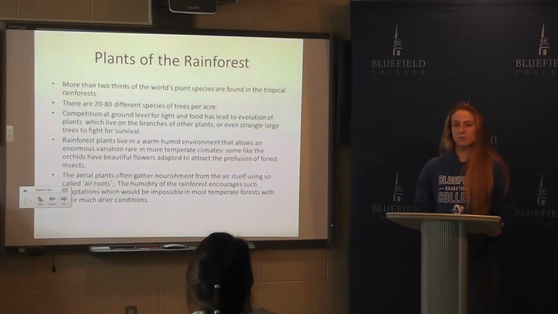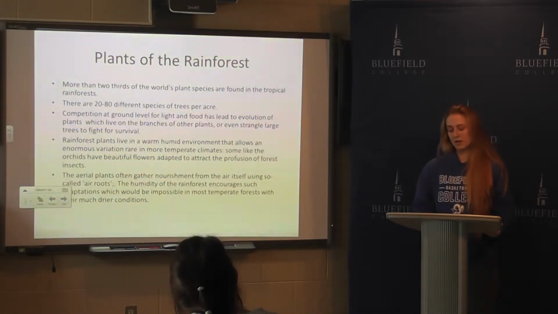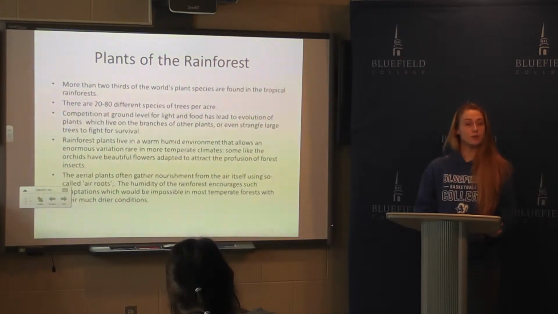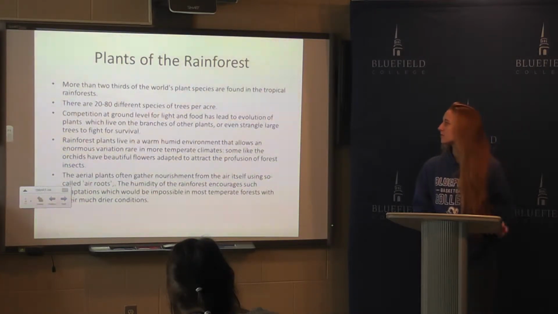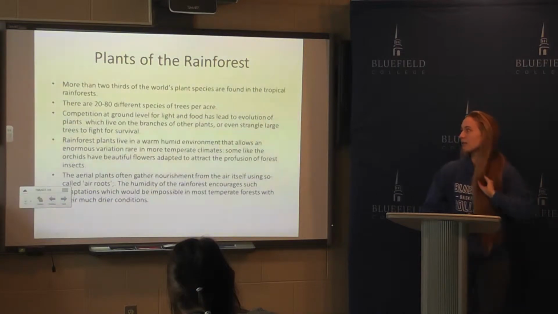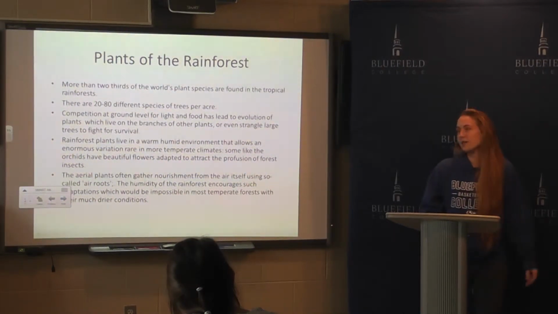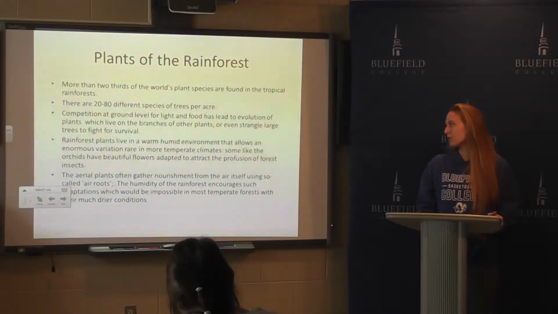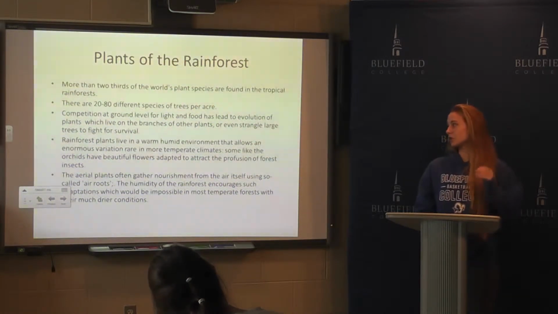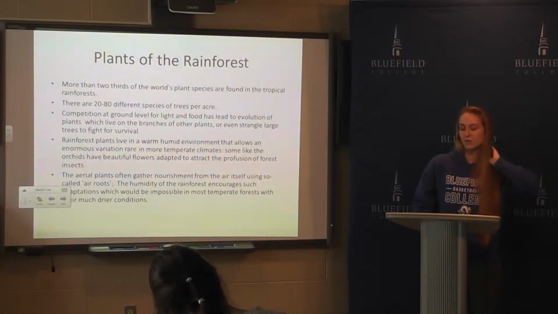There are up to 20 to 80 different plant species found. Oh no, a tree per acre, my bad. Competition at ground level for light and food has led to evolution plants, which live on branches of other plants or even strangle large trees to fight for survival.